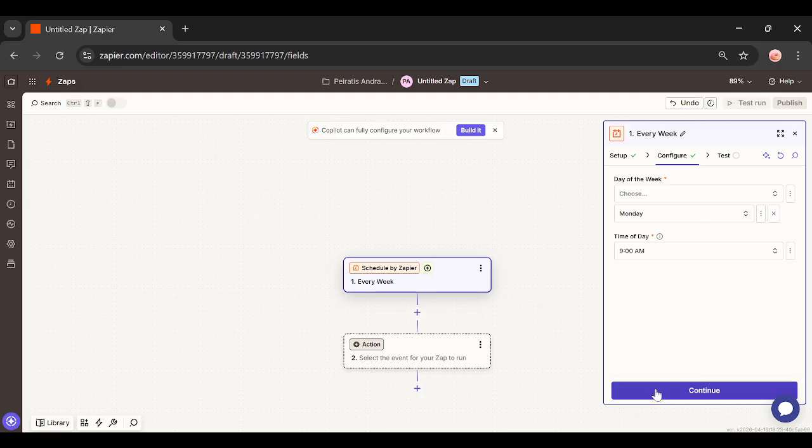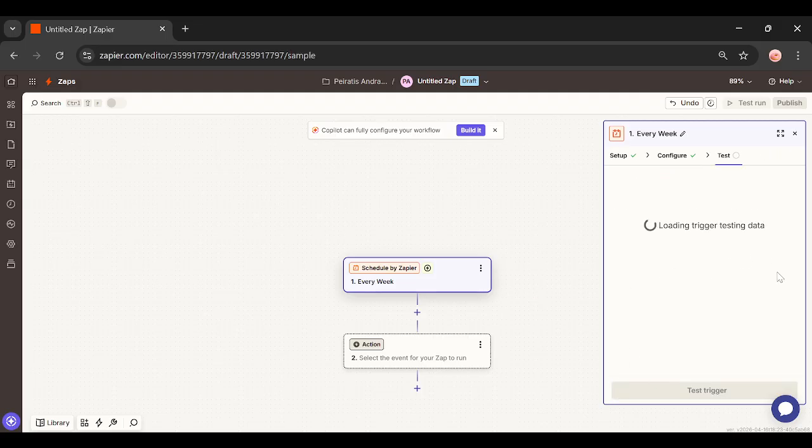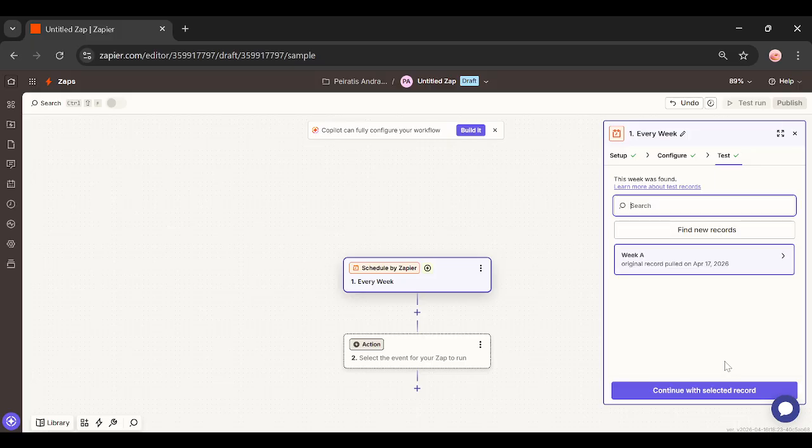This will move you forward to the testing phase, which is an important step to verify everything is set up correctly. Now click Test Trigger. This will simulate the trigger firing and confirm that Zapier can successfully initiate your Zap based on the schedule you've configured. You should see a success message indicating that the test was completed.